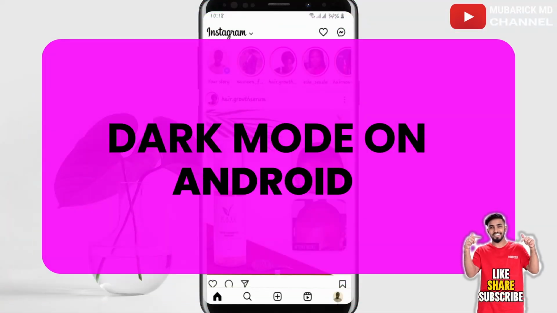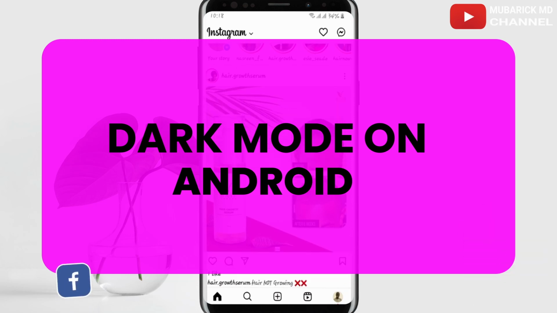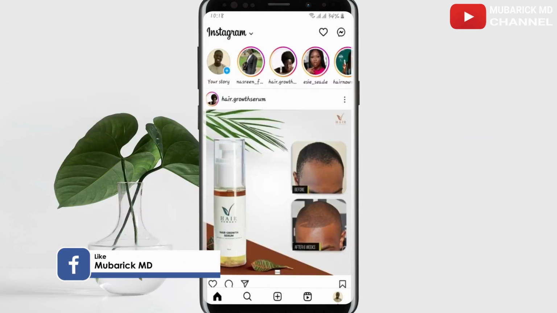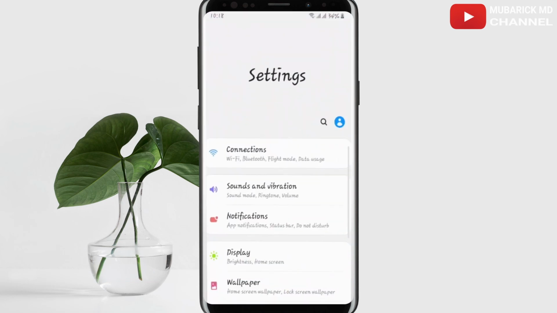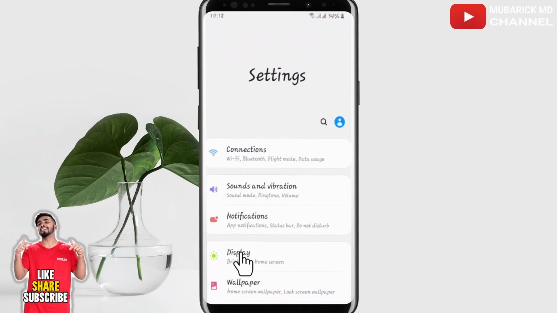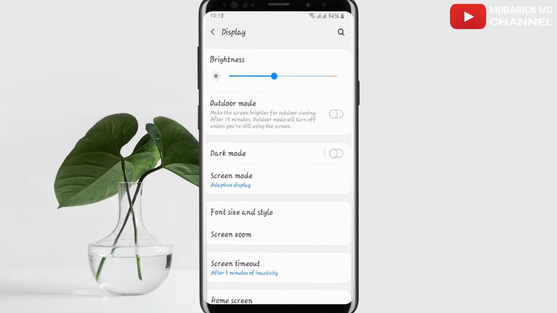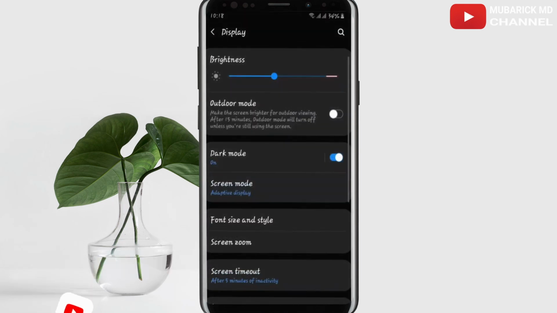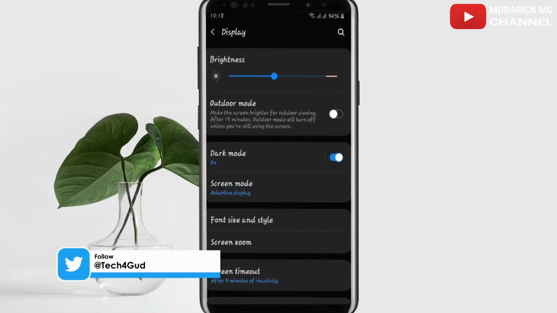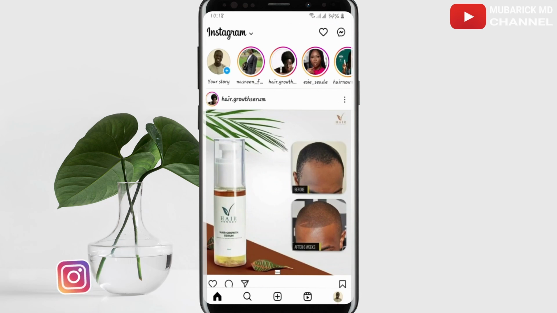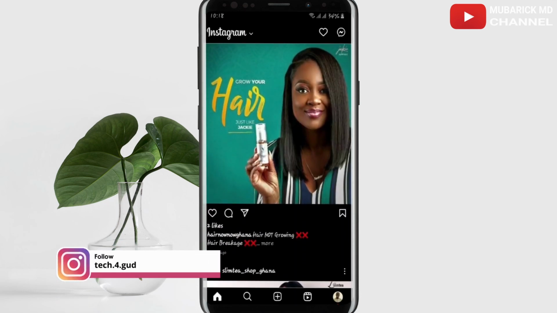Instagram doesn't have this feature on their app again. So what we have to do is to locate our settings, then scroll down to locate display and click it. From there you could see dark mode here. So once you turn the dark mode on, now every feature on our phone will also turn on dark, including Instagram. So when we open our Instagram, the app is also now currently in dark mode.